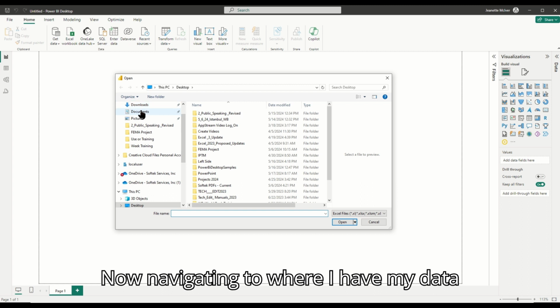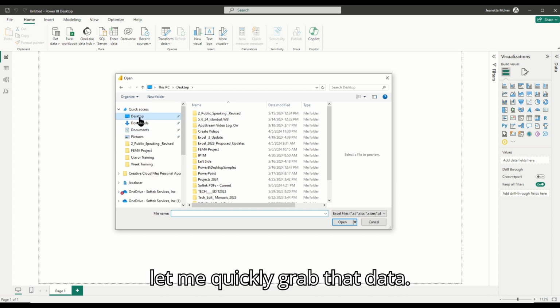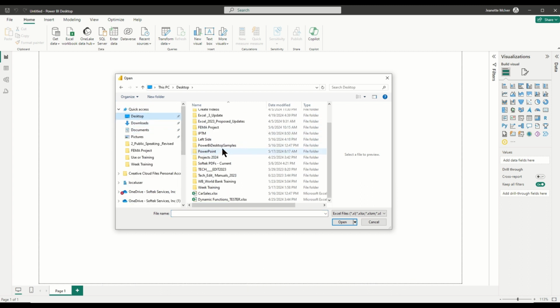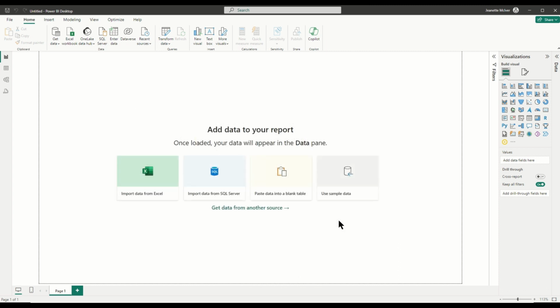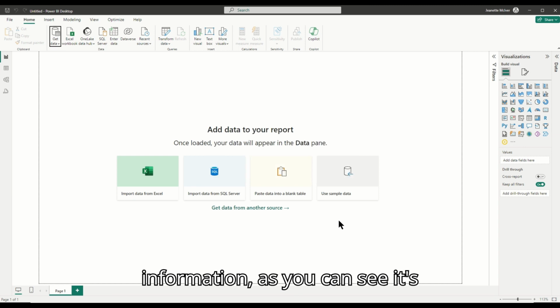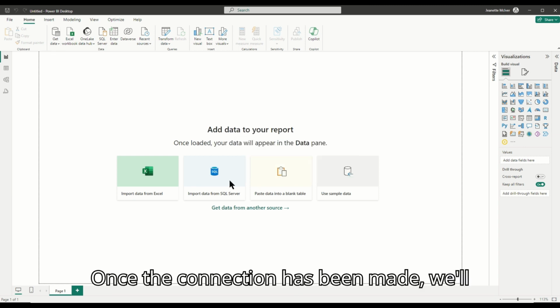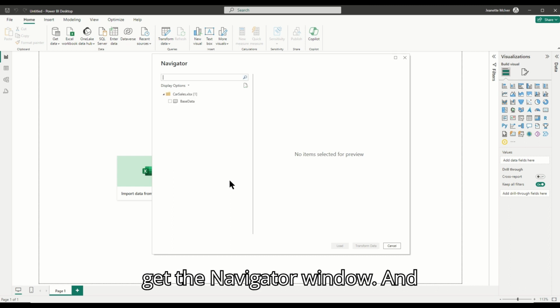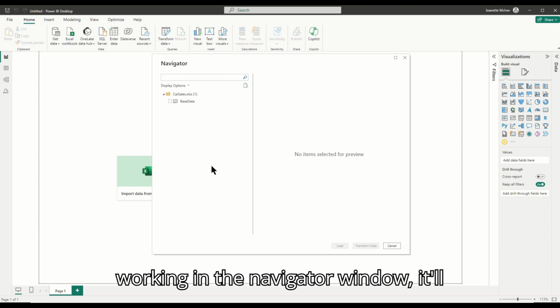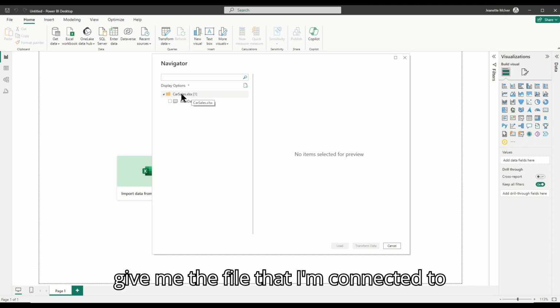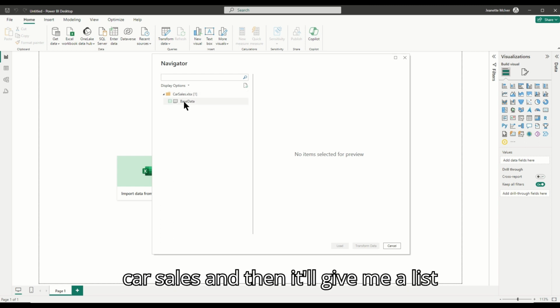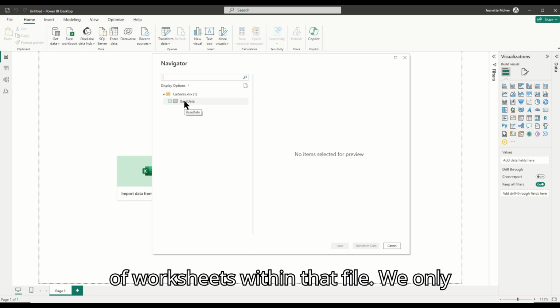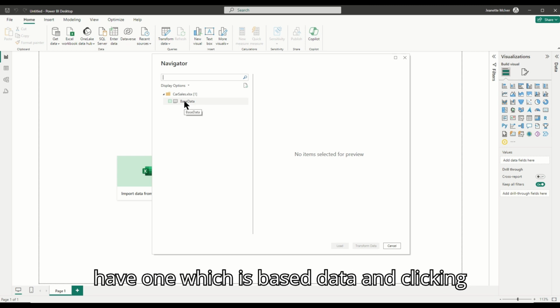Now navigating to where I have my data, let me quickly grab that data. Car sales. And then once it processes the information, as you can see, it's connecting to our data now. Once the connection has been made, we'll get the Navigator window. In the Navigator window, it'll give me the file that I'm connected to, car sales, and then it'll give me a list of worksheets within that file. We only have one, which is base data.